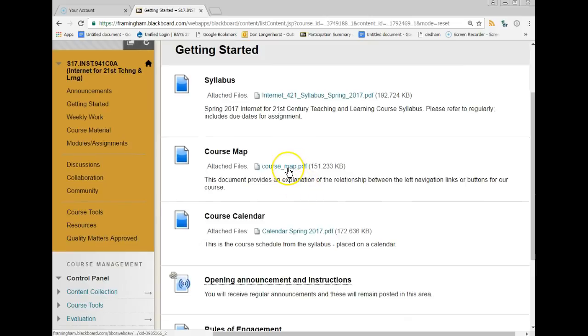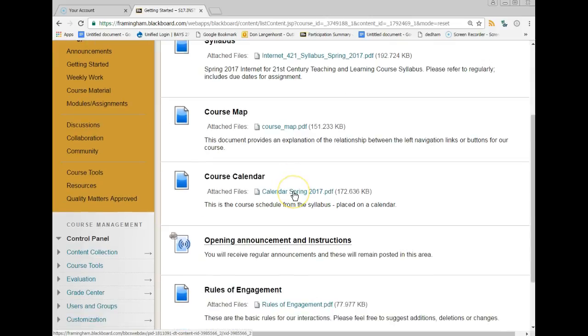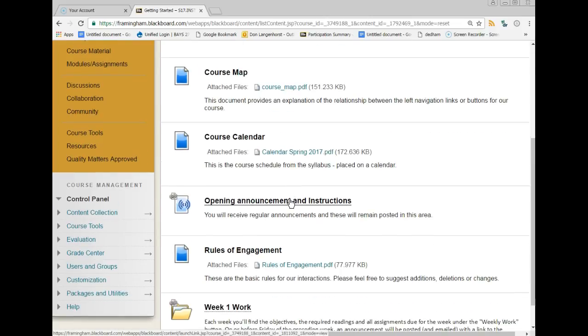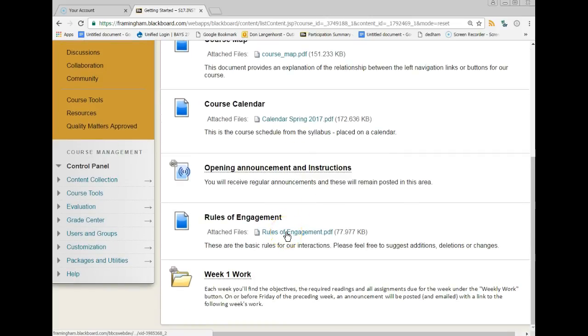The course map is listed here, so it kind of will graphically explain what I'm explaining to you right now. The course calendar, this is simply the same calendar that you'll see on the course syllabus, but only put into a calendar form. The opening announcements, which will be the first announcements that show up. Some basic rules of engagement. And then the first week's worth of work. This is known as the weekly work.